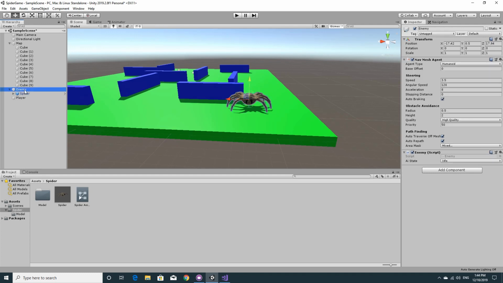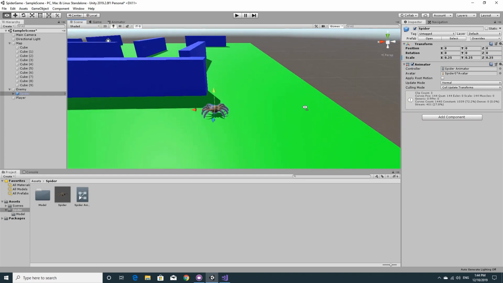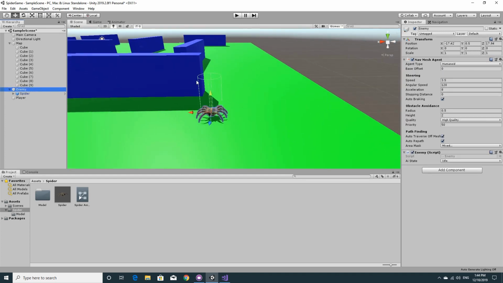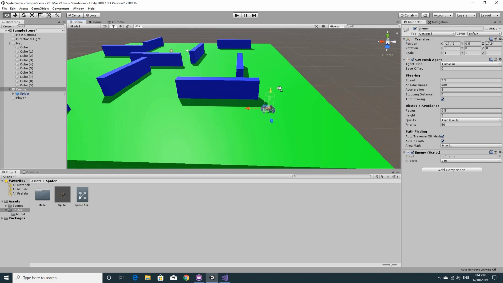So the enemy now has this very small cylinder, and that's the nav mesh agent. We're just going to scale this spider down a little bit. So if we say 0.25 for each of them, 0.25 and 0.25, then it's going to be a lot closer to the size of the nav mesh agent that we've got. So we'll zoom in just a touch so we can still see what's going on.